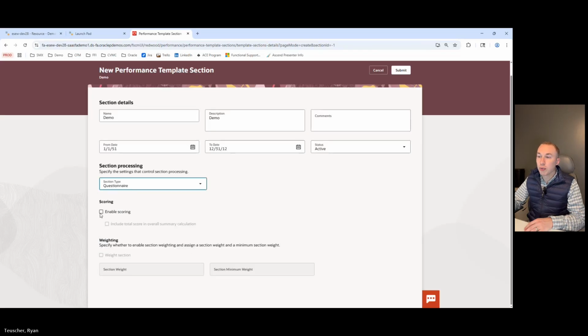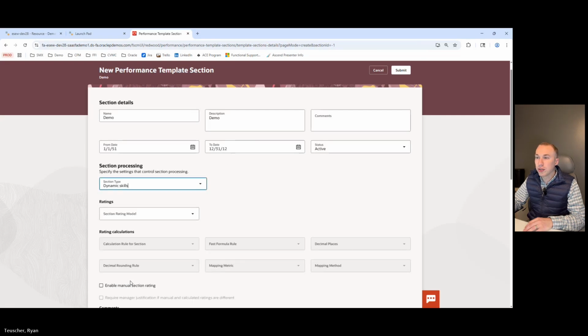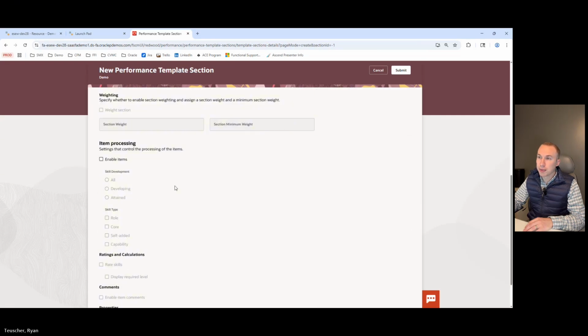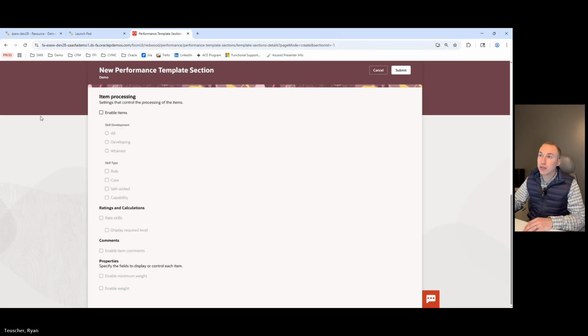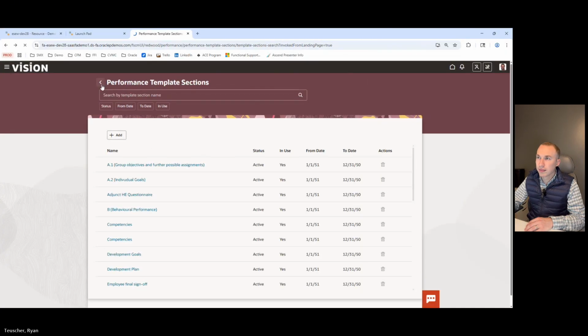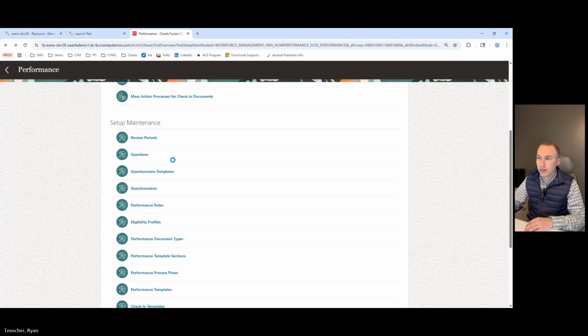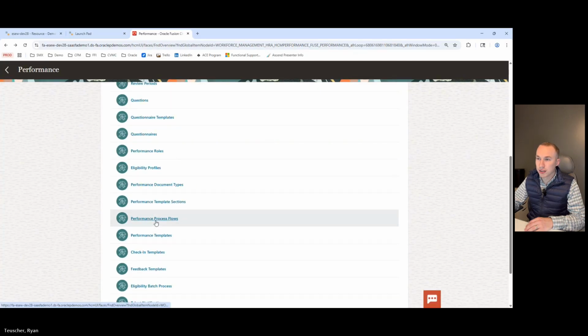Our questionnaire, we can enable scoring if we would like, if we have questions that we'd like to score. And then our dynamic skills is going to look very similar to our competencies. Just a few more options here at the item processing level on how we want to process those skills. We'll go ahead and cancel out of here and look at our performance process flows.